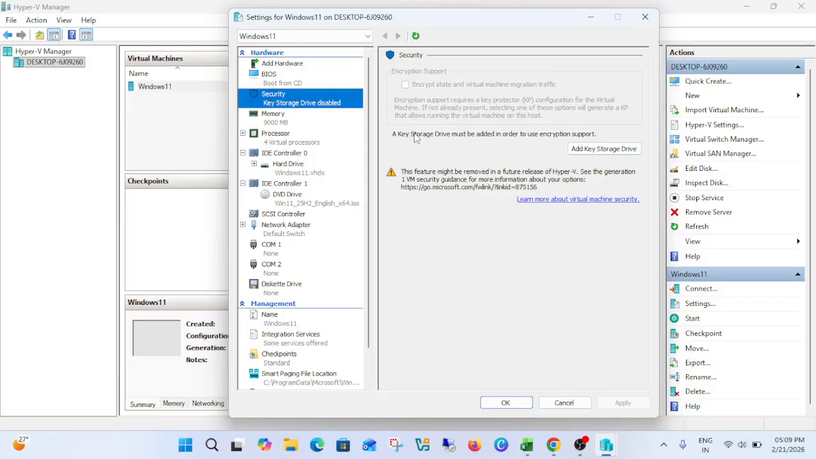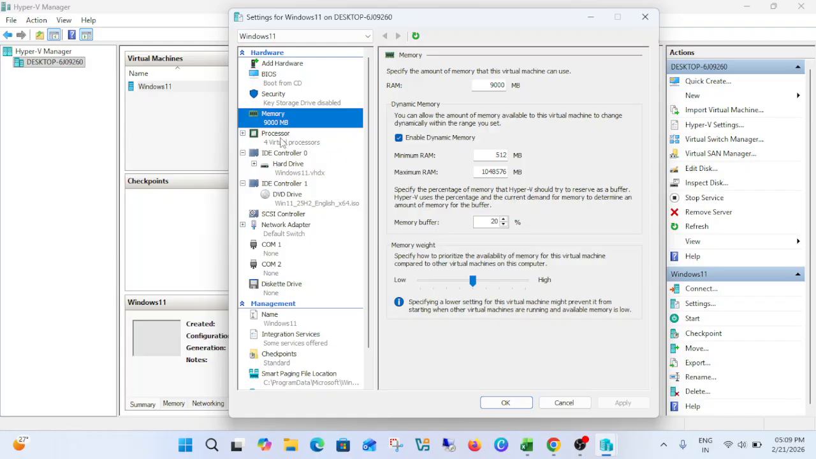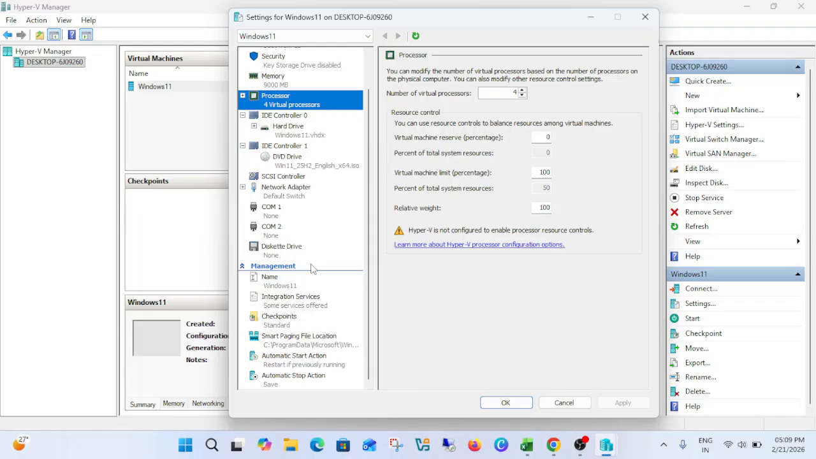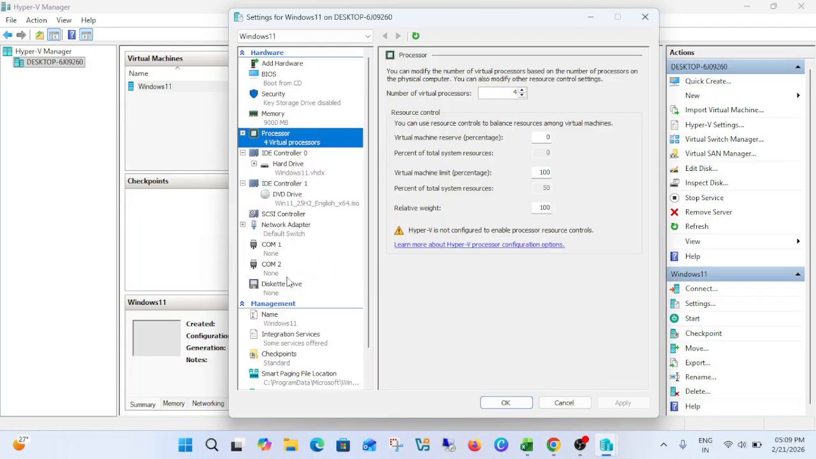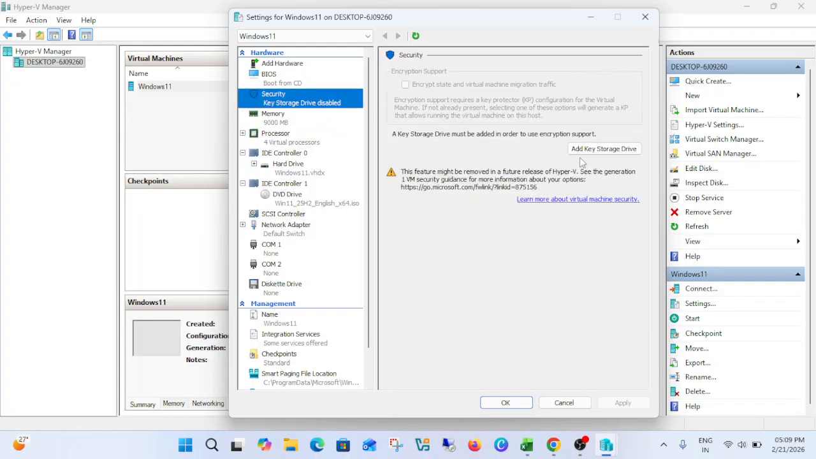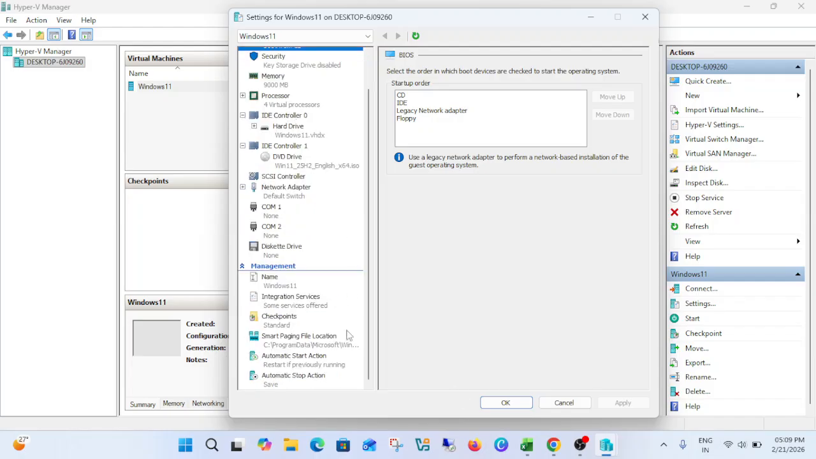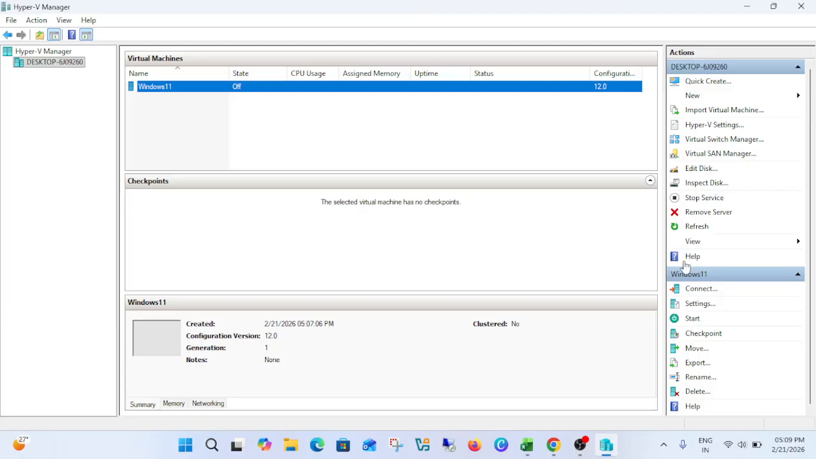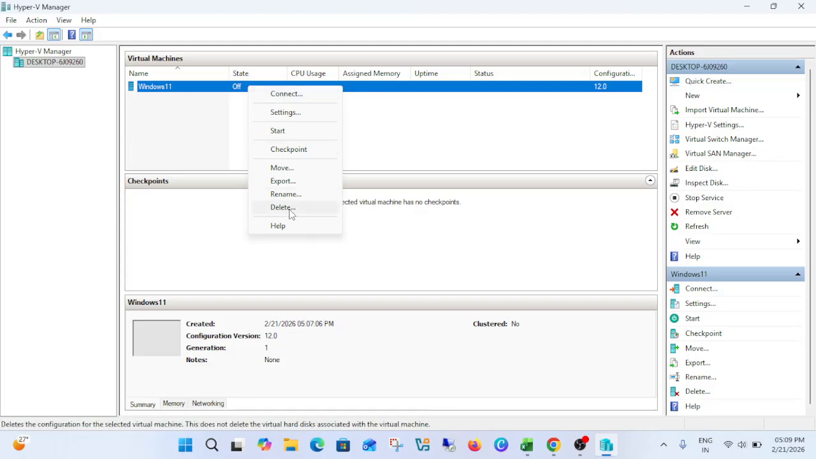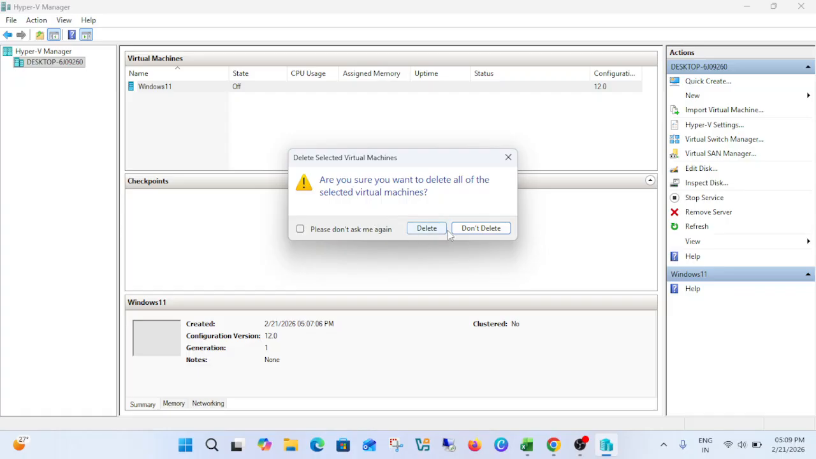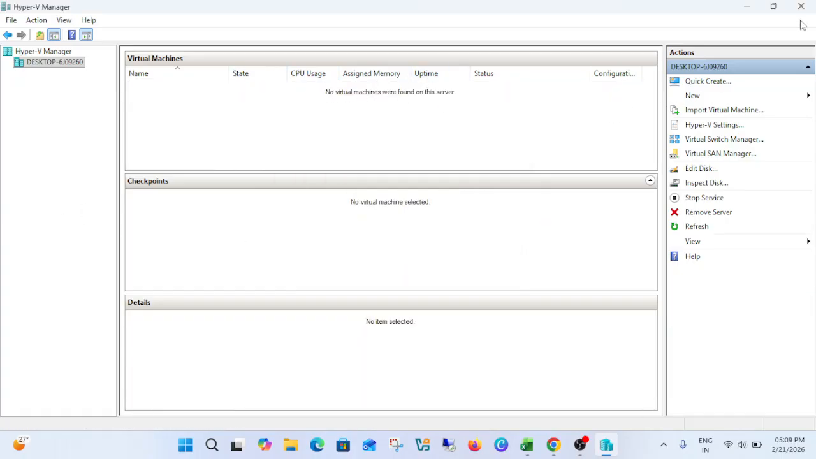Security, processors. You can also delete this machine if you want. Just select that machine, right click and simply delete it like this, and this machine will be deleted.